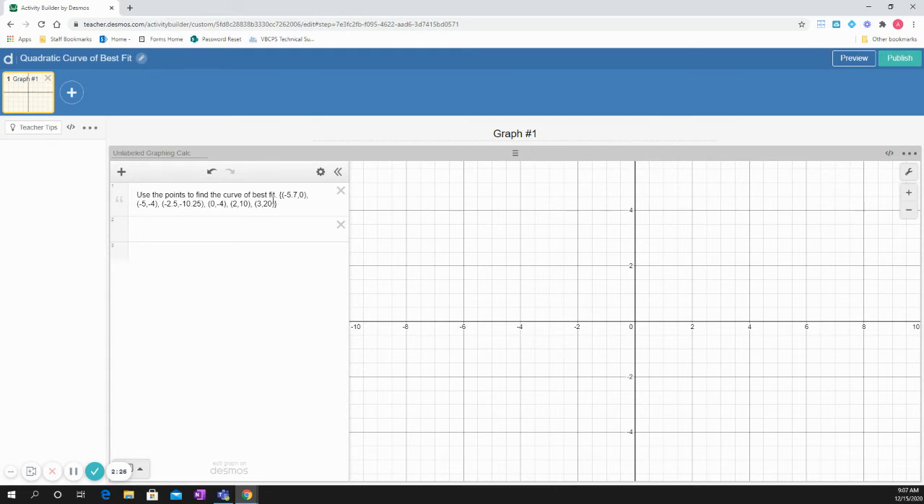So I told my students exactly what I want them to do. So use the points to find the curve of best fit. So now for my students, what they will do is they will come up, they will click the plus sign, they'll pick a table and put in the points that I provided them. And from there, they will need to format Desmos to give them the curve of best fit. And if you're not sure how to do that with your students, I'm going to show you how to insert one of those.